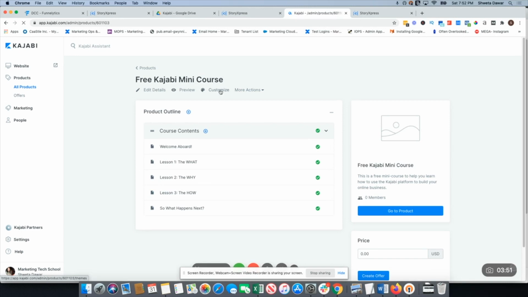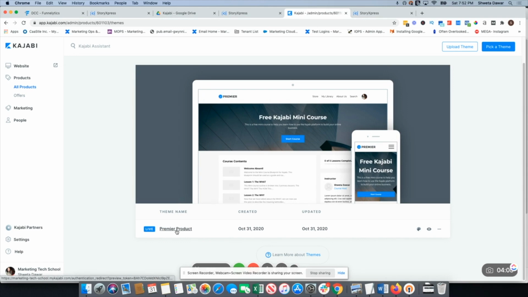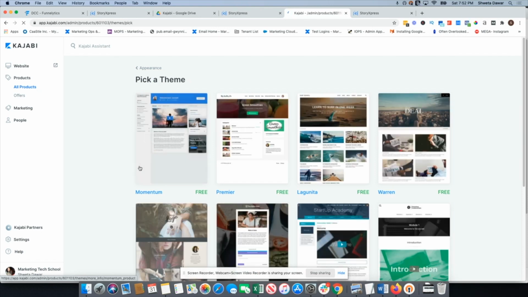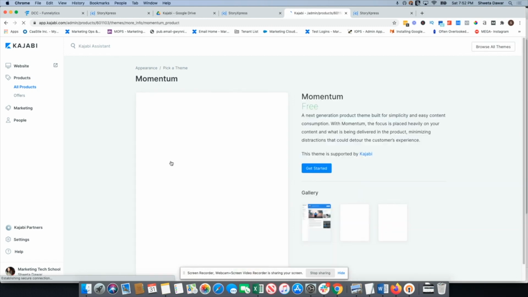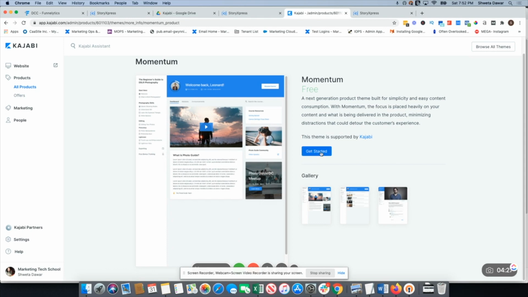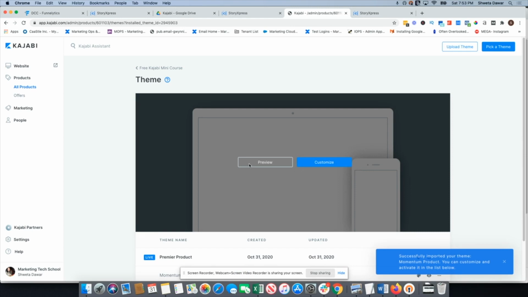and then you can customize this. So right now it says it's using the Premier product theme. The theme I like is the new theme that they have, or new-ish. It's called Momentum. So I'm just going to choose this. So this is how it's going to look. You can choose the theme based on how you like it. I just like this one, so I'm just going to use this. You can also preview the themes before you choose them.